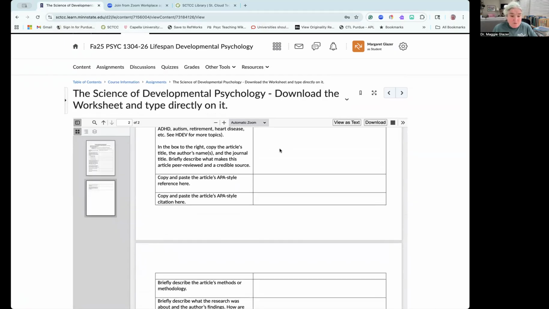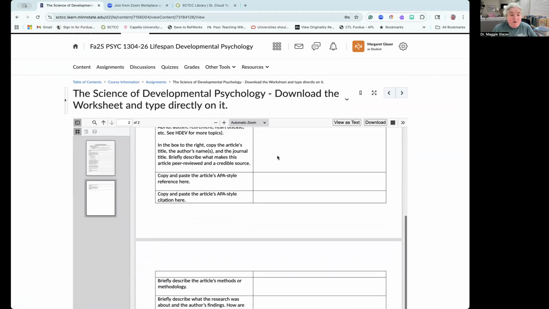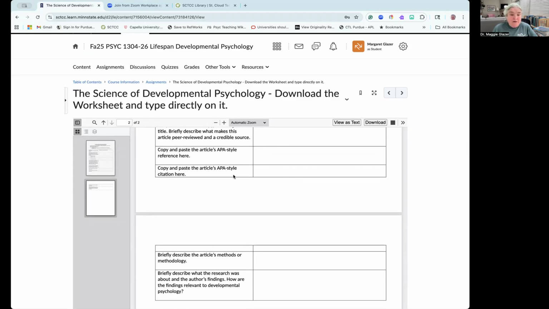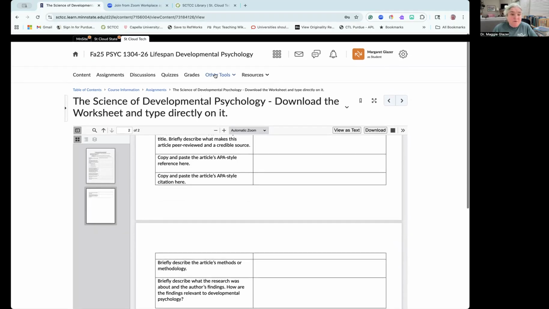So you'll just copy and paste the article's title, the article's name, and the journal title. And then you'll copy and paste the article's APA style reference. Here, you'll put the reference there. The reference includes information about how your reader can find that source. And you can also look for information here.